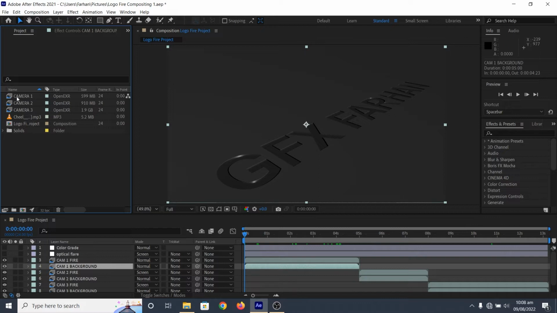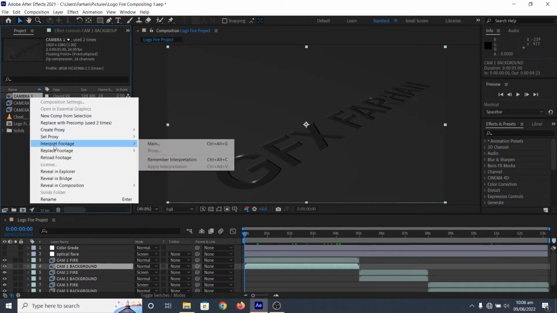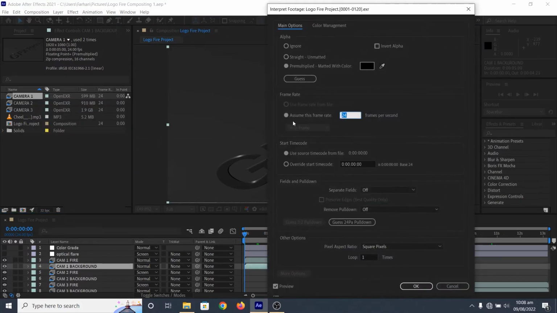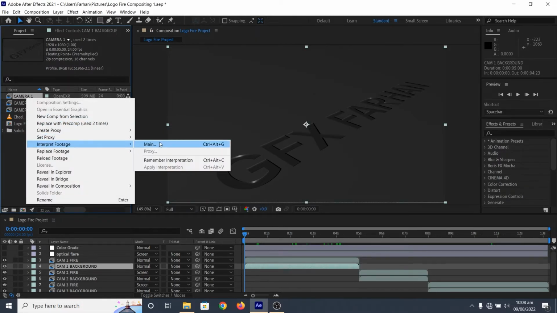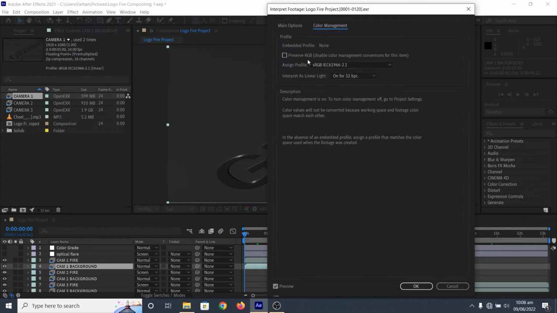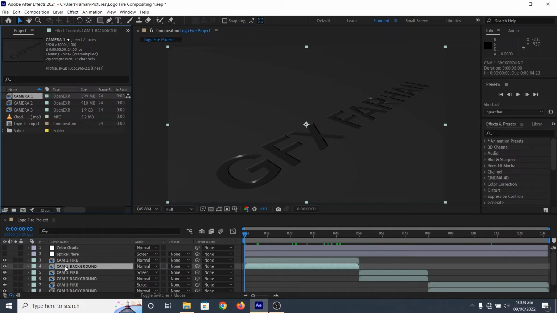Then import your EXR files, and here right click and enter per footage main and change it to the frame rate. I render it in 24 frames per second, so I change it to 24 frames per second, and make sure to also assign profile sRGB, then drag and drop it here.